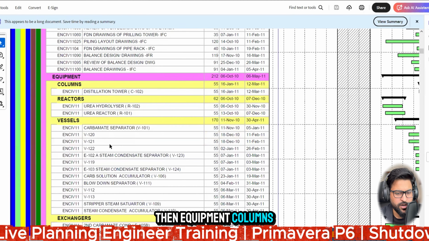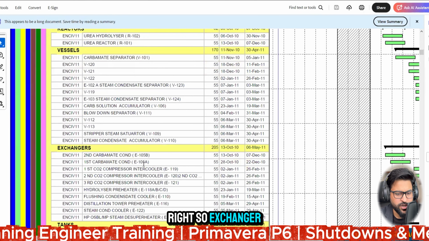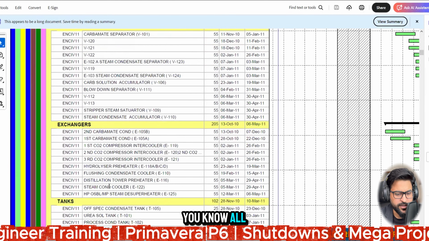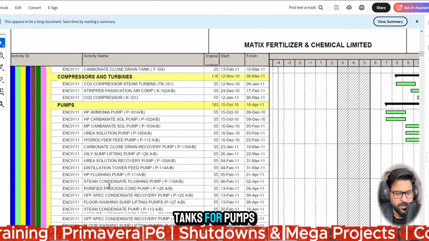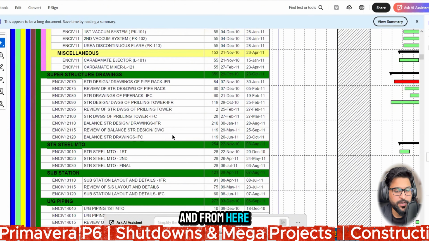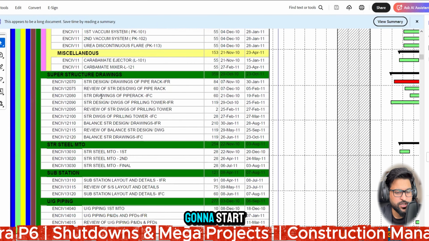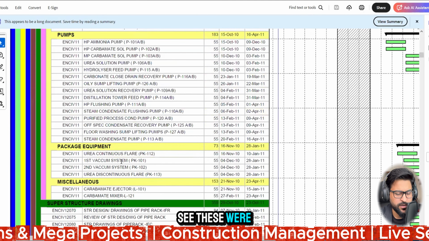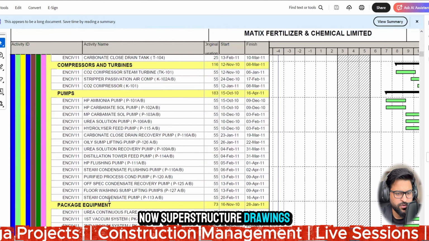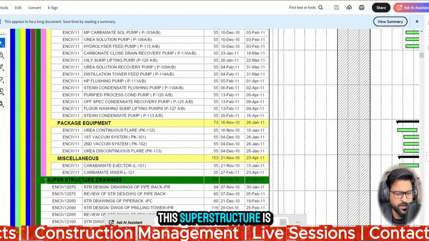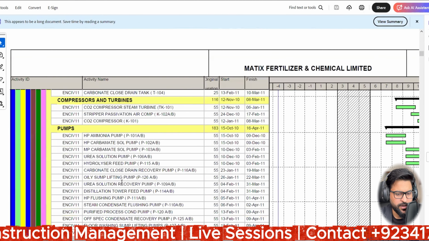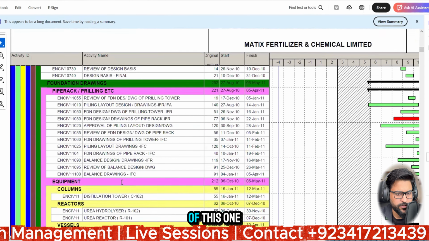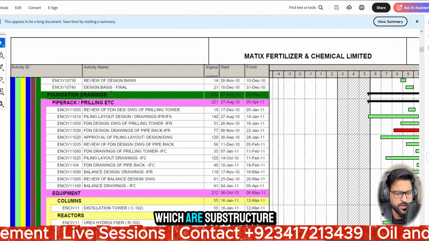Then equipment columns, right? So exchanger, and all these things you can see, tanks for pumps. And from here you can see superstructure drawings are going to start. So up till here you can see these were another part. Now superstructure drawings, now you can relate. This superstructure is in green color. On the top of this one you can see foundation drawings, which are substructure drawings.